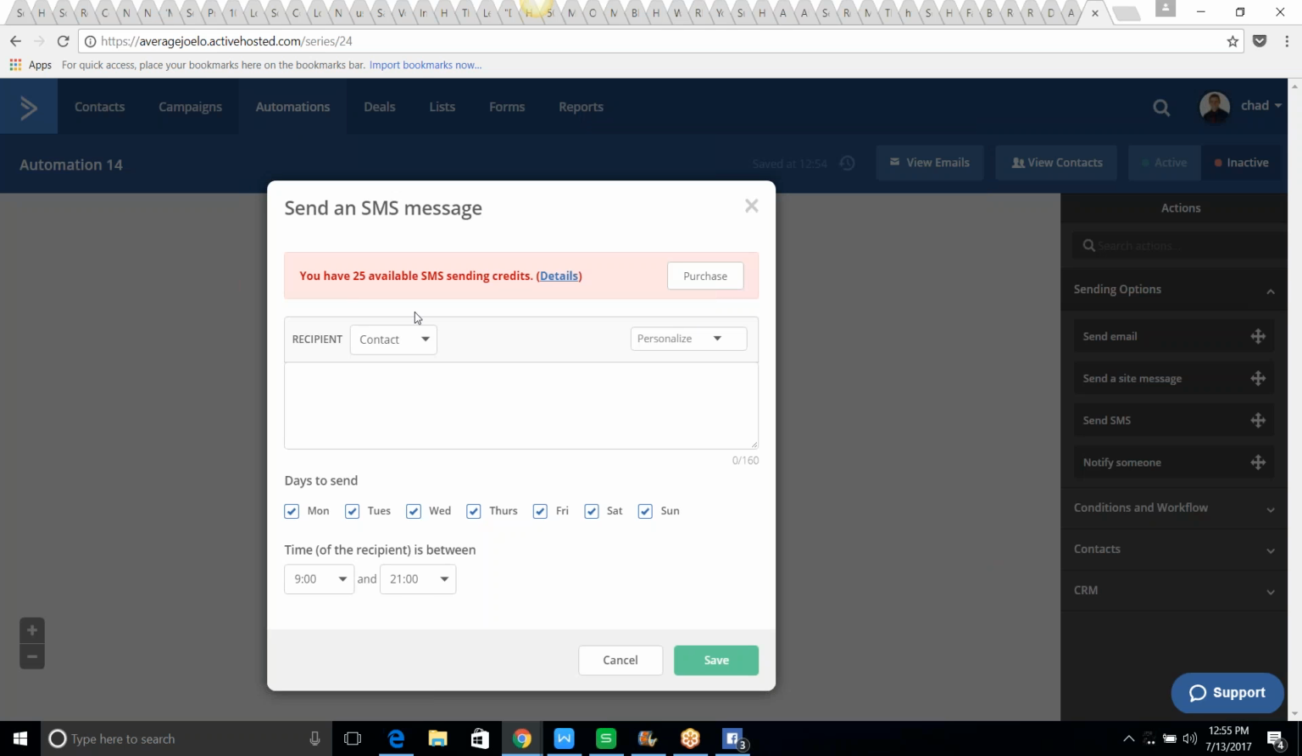All right. So by default, you can send 25 text messages for the month for free, or I can purchase credits. It's really, really cheap. I think it's been a long time since I bought credits, just because I use a dedicated texting platform as well through CallFire, but that's because I do huge, huge, huge volumes. You guys don't need to do that.